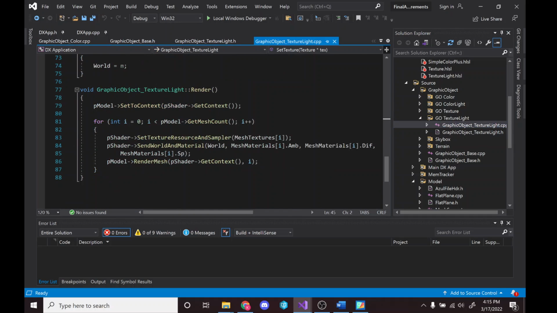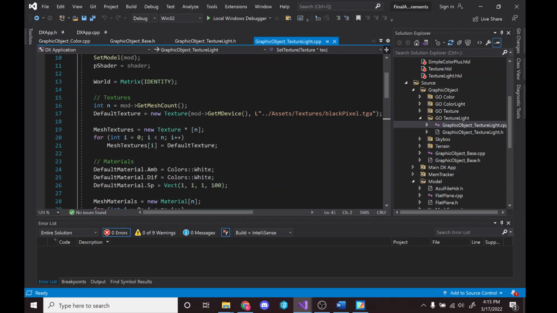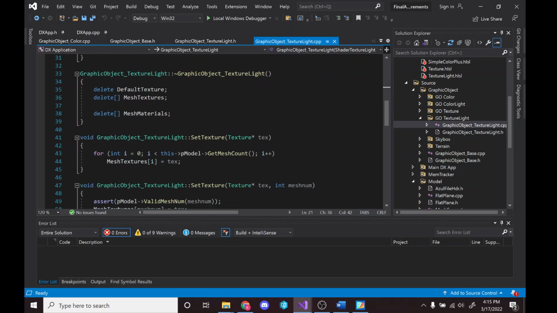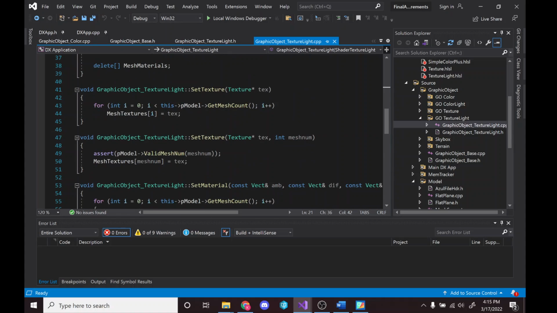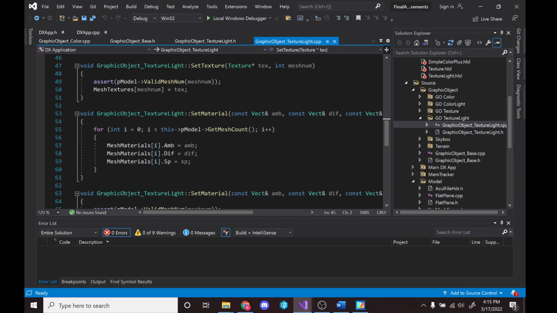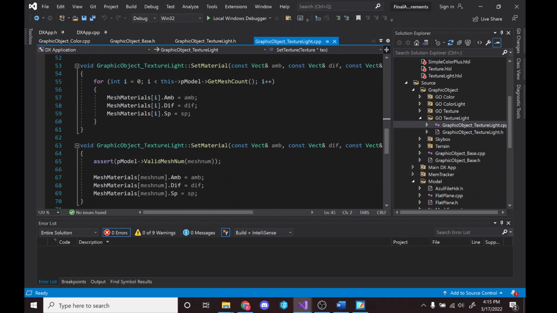So if we go to CBP, pretty self-explanatory. Creating everything, you make everything the default texture. If you set the texture and don't specify a mesh number, you loop through all the different meshes and do the same thing. I do that a lot. You know, if you're not specifying a mesh number, you just do it all the same. Setting material.